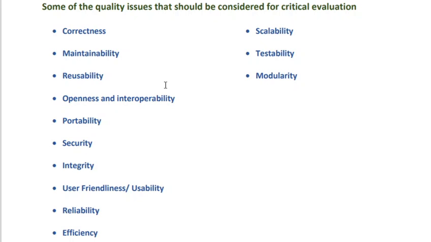Now, reliability is one key aspect that one needs to focus on. Reliability is the ability of the system to generate the expected result.